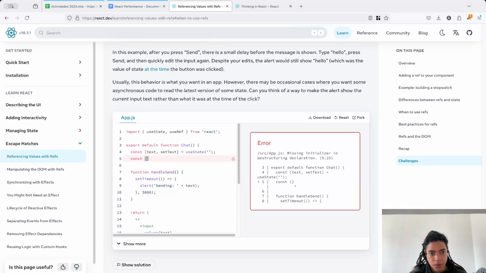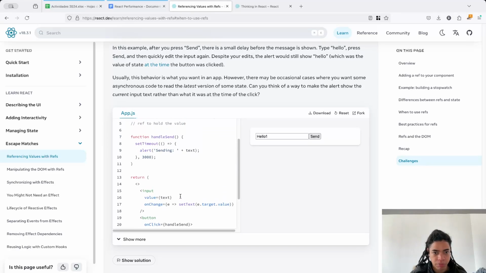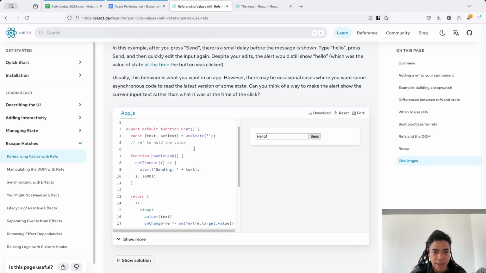How so? We're going to define a reference to hold the latest input value here, and then show the latest input value. So what we can do is use a ref.